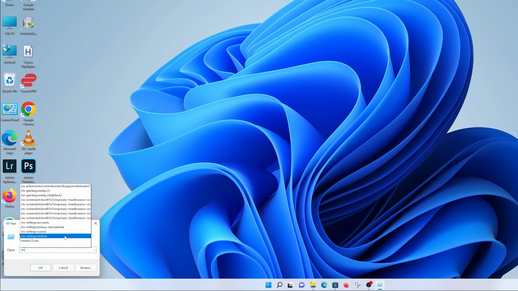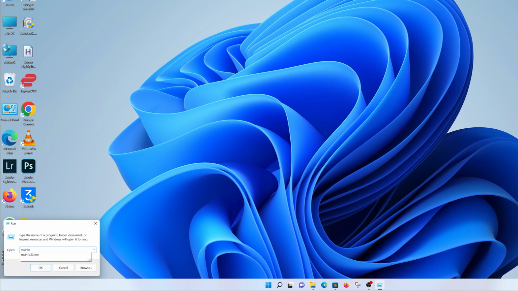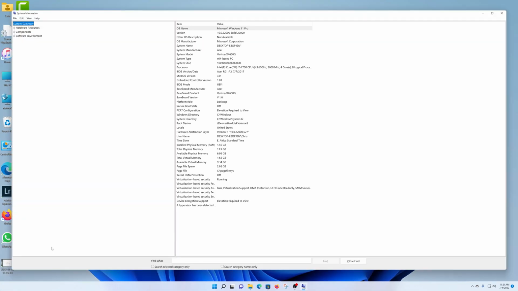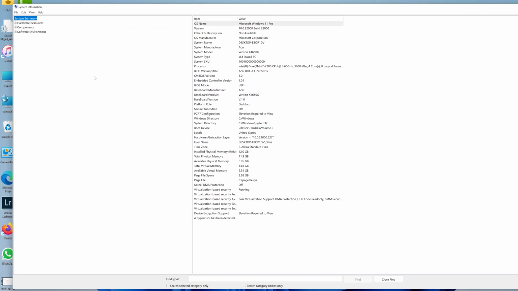Type msinfo32.exe and then hit enter, and that should open the system information window. Now on the left hand side, make sure system summary is selected and then look for processor, and you should see the details of your processor.